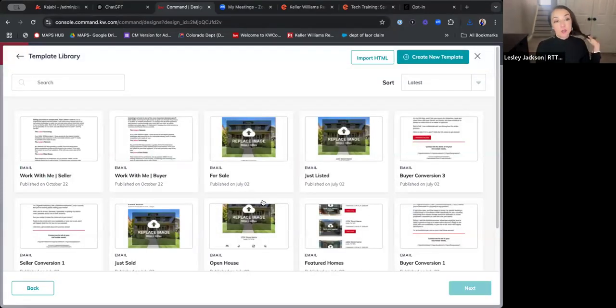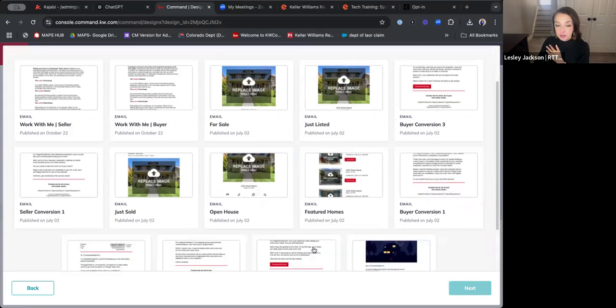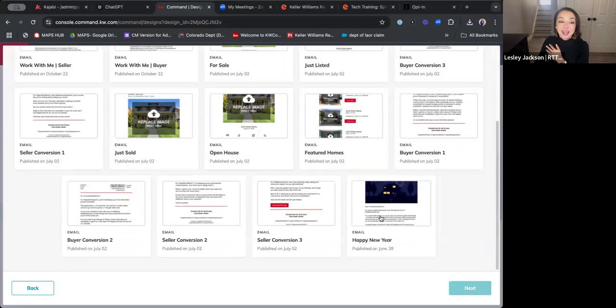And we've been here before together. So again, I'm going to show you that these templates are here automatically for you. And if you're wondering what else you could do, there's so many great things you could do. You could create a newsletter in Command. You can create a listing coming soon email in Command. You can create an email for a buyer, a seller, all the things. So I'm going to go ahead and come down here and select Happy New Year.